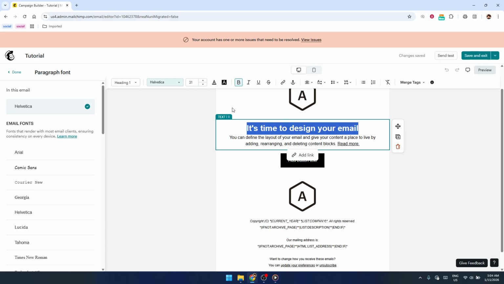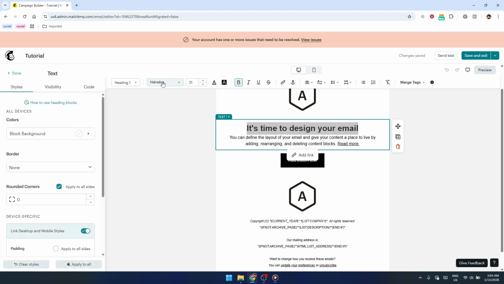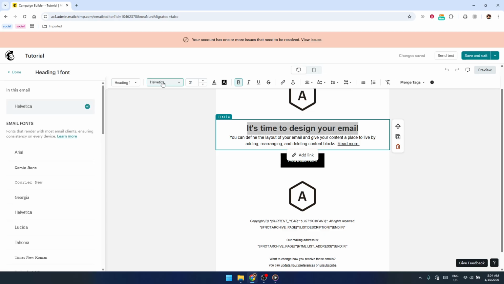Next, click directly on a text content block. This is any section in your layout that holds text, such as a heading block or a paragraph block. When you click it, the editing panel should open and you'll see your text cursor appear inside that block. This tells you that you're now editing that specific piece of content.